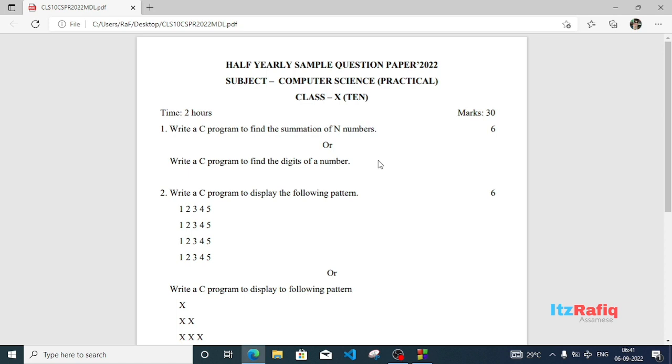Write a C program to find the digits of a number. Means we have to find out the digits. If I enter 432, then it will have to separate the digits like 4, 3 and 2. Now let's do it.